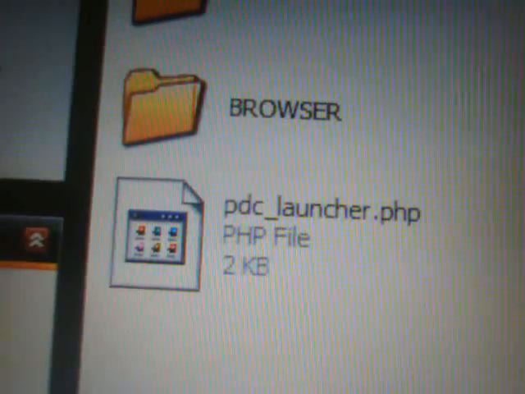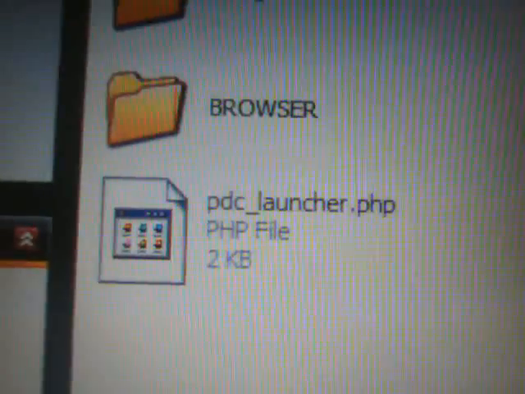Open up my computer and go to the removable drive for the PSP. Now what we're going to do is go to the PSP folder on the memory stick and go to the common folder on the memory stick. One of the things I'm going to have you download also is this pdc_launcher.pbp. This right here is going to make your life so much easier.